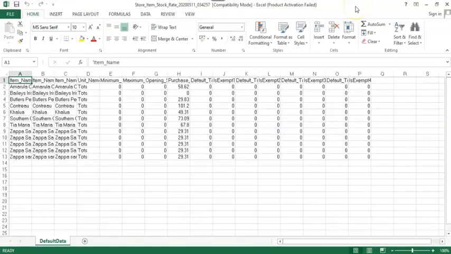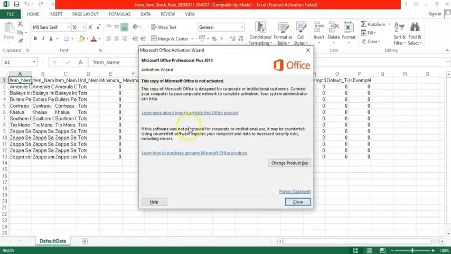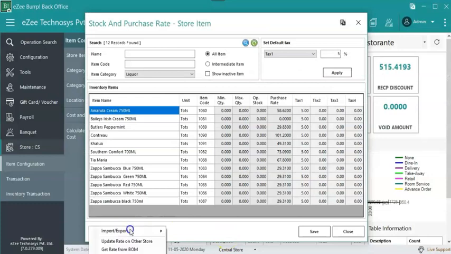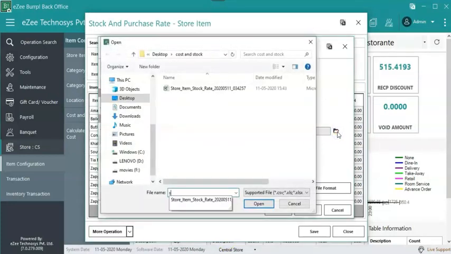Open the file. Update stock details one by one, as per your requirement. Once all the details are updated, go to eZee BurrP, click on More option at bottom. Import or export. Import. Select the file path.